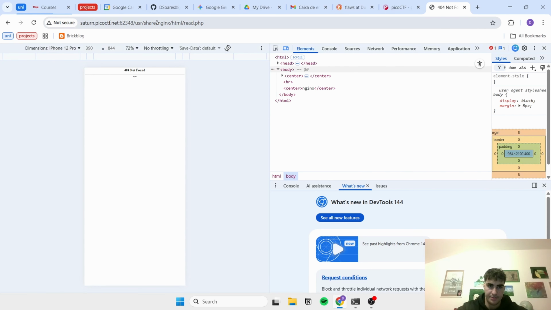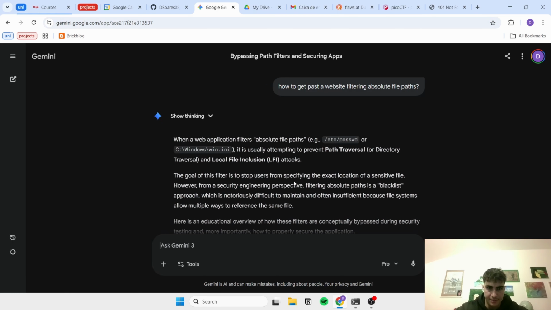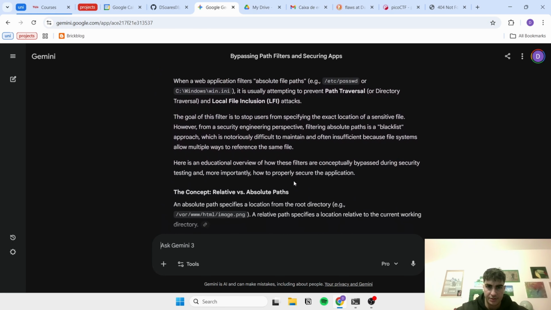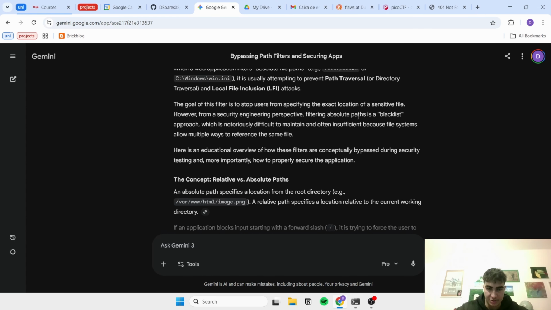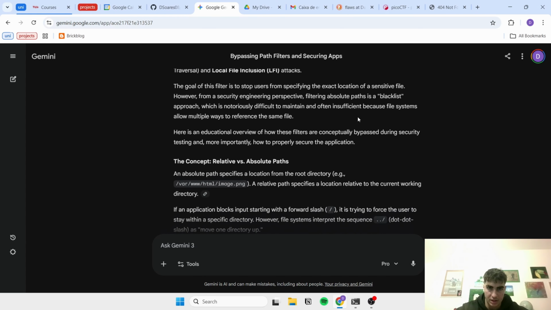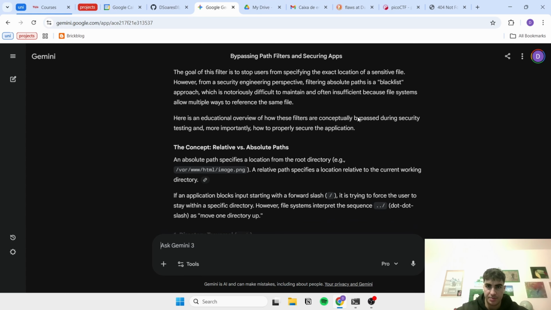HTML/read.php like this? Not found. What do we get here? When a mobile application filters absolute file paths, usually it's attempting to prevent path traversal or directory traversal, local file inclusion attacks. The goal is to stop users from specifying the exact location of a sensitive file.